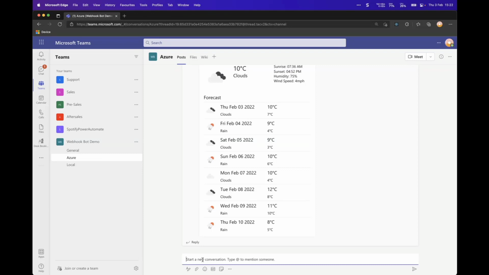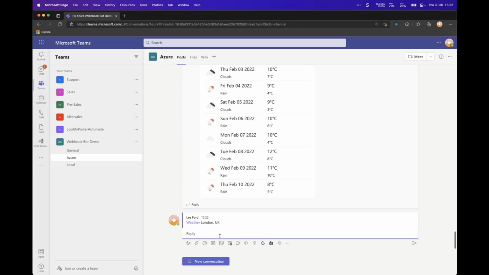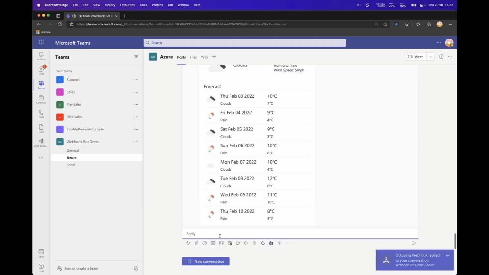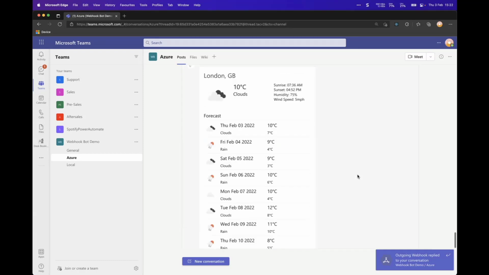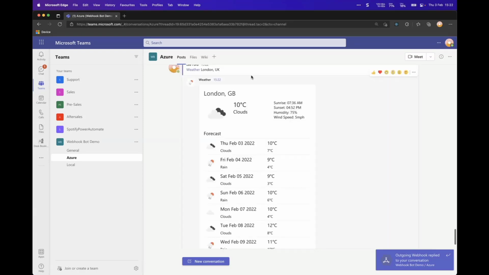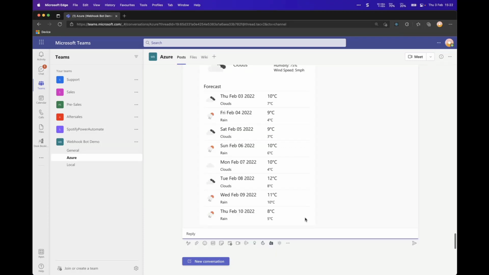And now within this team, I can at mention the bot. Select the weather bot, and I'm just going to put London, UK, and it will then go off and get the weather and then return. It is a consumption-based function, so there is a little bit of a warm-up going on there, but ultimately it returns the weather. And so the idea here is that you can put any location in the world, really, and as long as there's a matching location in the API, then it returns the weather forecast, including any sort of icons associated to whatever the weather is for that day.